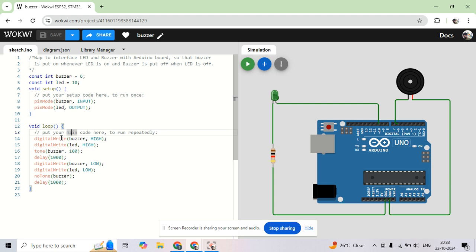we have first defined the digital write, which means that we are going to give some values to the buzzer. So we are giving the value high to the buzzer. High means we have to turn on the buzzer, which means that we are giving 5 volts to the buzzer, which means that the buzzer is on. Similarly, we write digital write LED high. LED high means we are giving 5 volts to the LED, and high means on here. The LED is on.